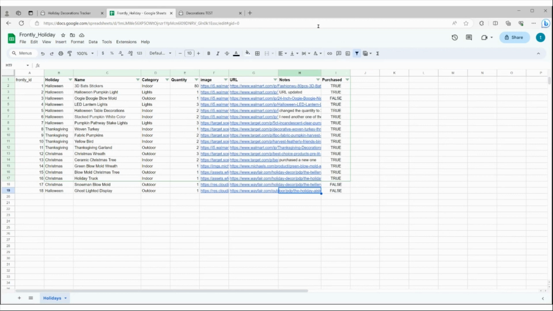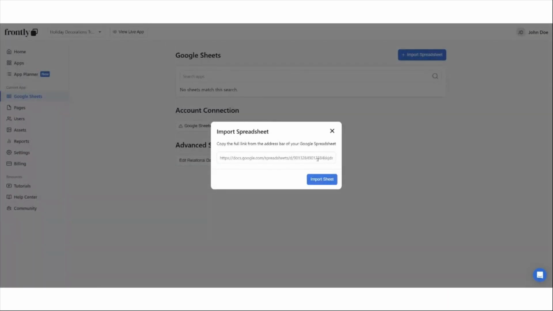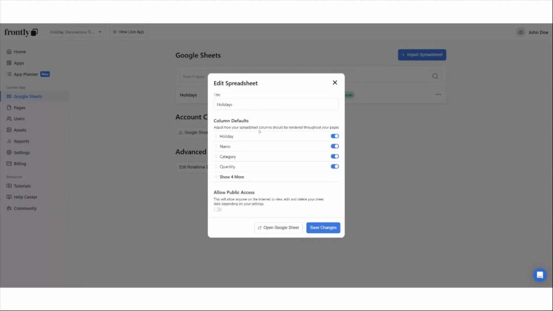Okay. Once you have that, we can start creating this application. To begin, we're just going to add the spreadsheet to the application. So I just click on import spreadsheet, add my URL in there, choose save. The few things you should do before you start creating your pages is click on this specific sheet. In this we just have one sheet, it's called holidays.